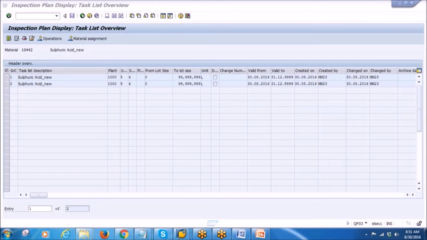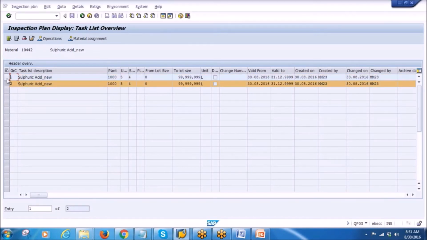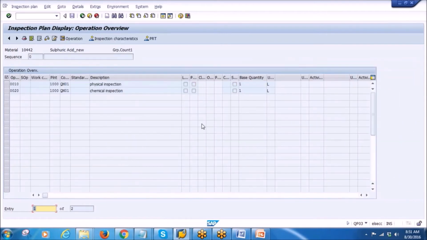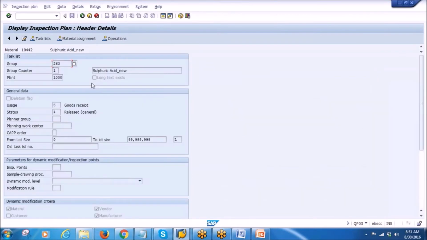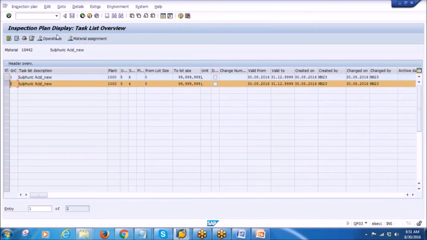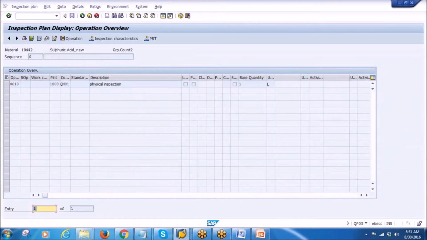Just wait, please wait. Okay, so now what happens is you have group counter 1, you have group counter 2. So if you want to go to the first one, select the first one, you go to operations. Now if you want to go to the second inspection plan, you select the second one, you click on the operations, you go to the second inspection plan.